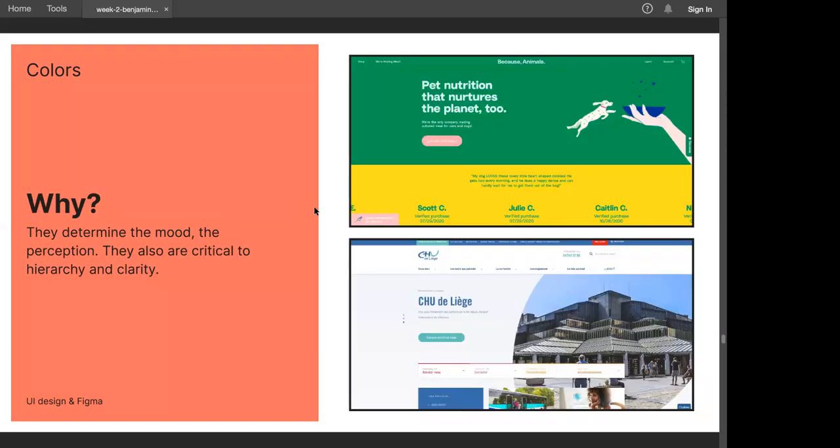Another tip is that you can also add some color to titles, for example of buttons, to give them more clarity or make them pop up.